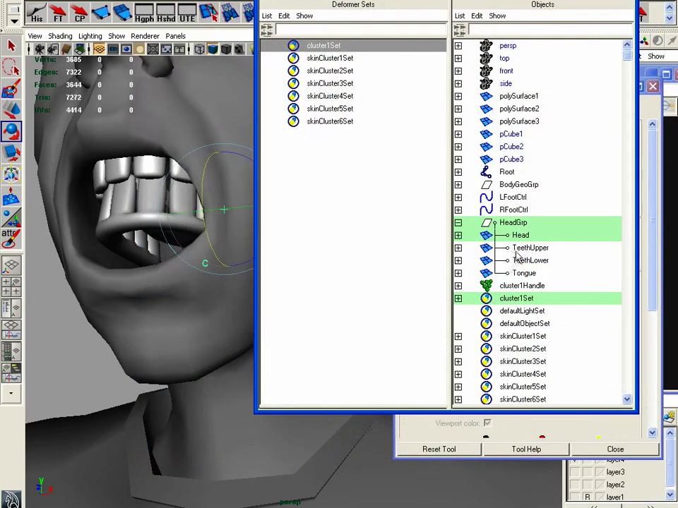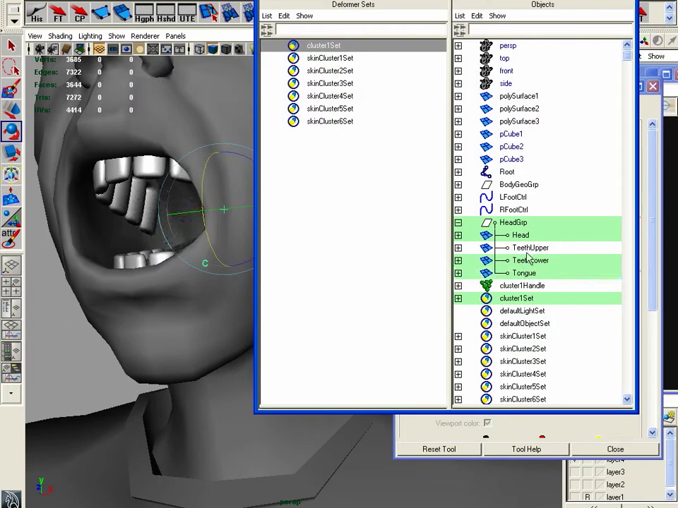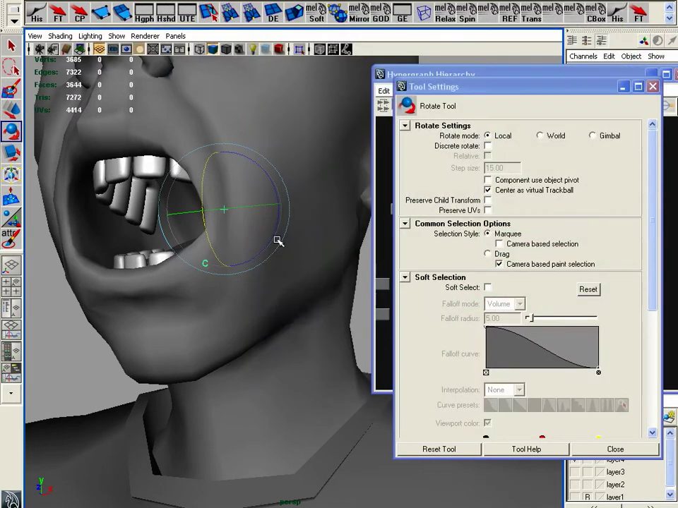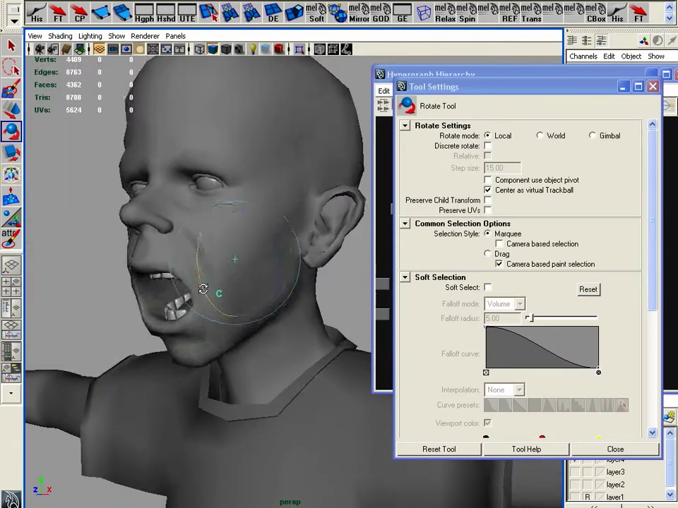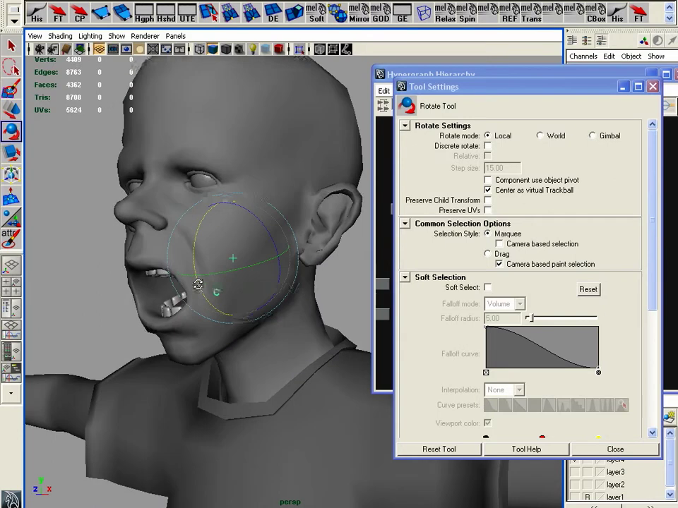And I'm going to go in and put in the teeth lower and the tongue. I don't need the teeth upper. Okay? Just remember that if you just click them on, click them off. Whoop! You can turn them on or off. Don't do that with the head because then you have to re-weight it. It sucks. Anyway, that should be good enough. And now you can see my cluster moves the teeth, the tongue, and the whole unit.